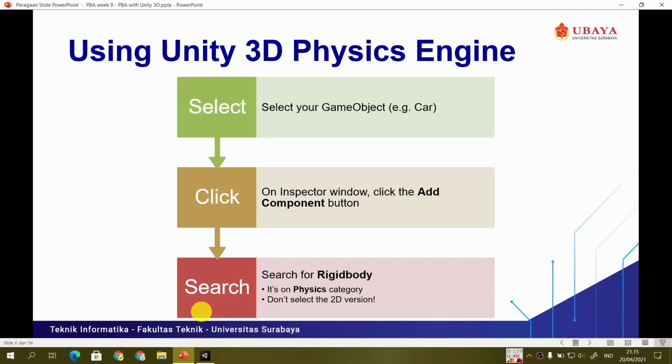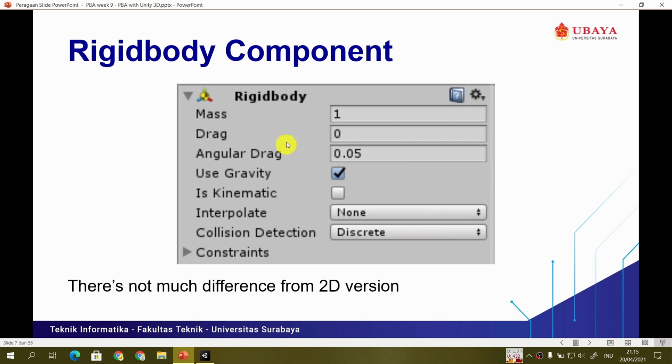But now let's talk about the Rigidbody component first. If you see here, there's not much difference from the 2D version. We still have mass, drag, and angular drag. The only difference is maybe the Use Gravity checkbox. In the 2D version, if you recall, we have the gravity scale.